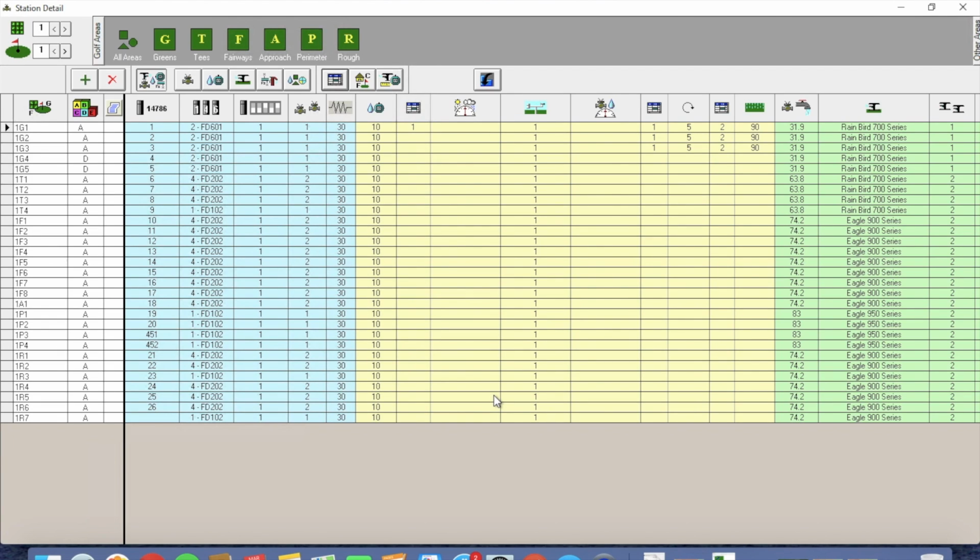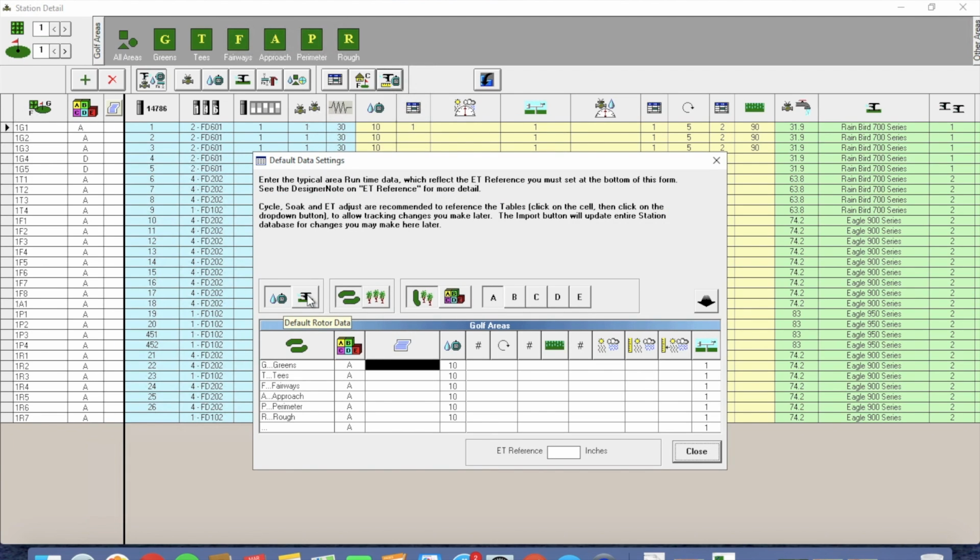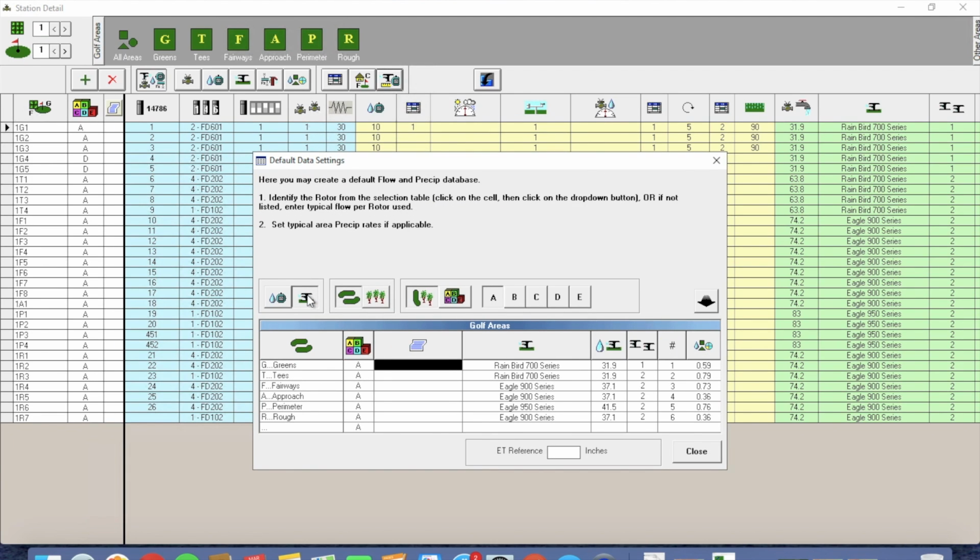Now with that being set up, you can go to the tab on the top right there, default data settings, and then go to the rotors there. From there, you can go on those tabs and import the precipitation for each area.